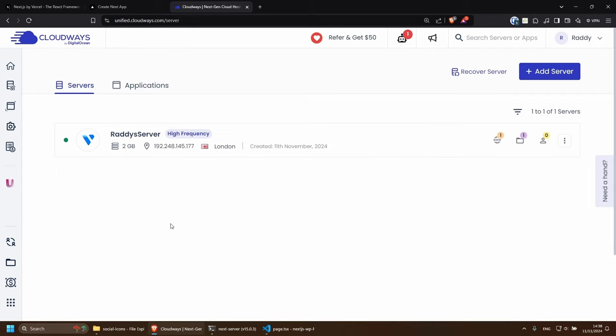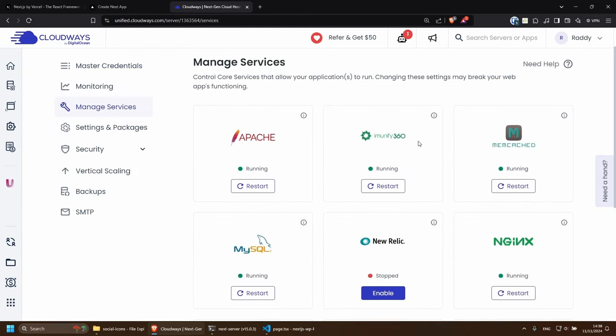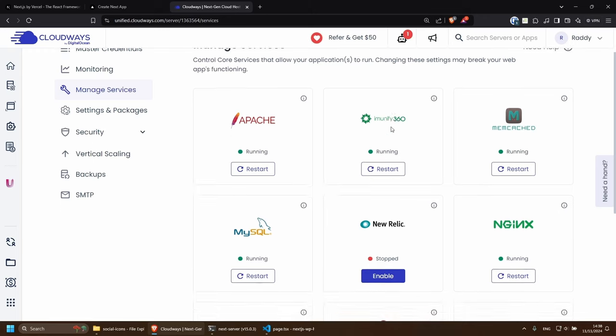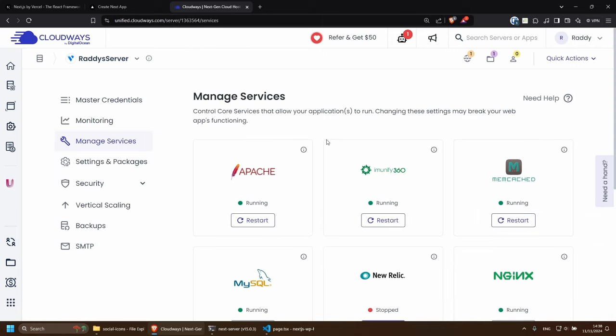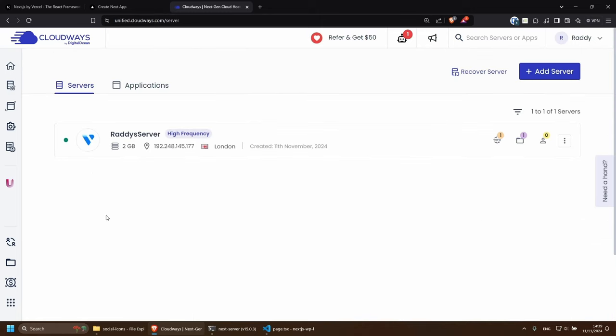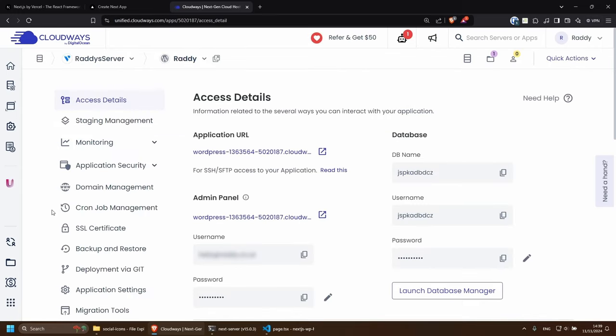Okay, now that my server is ready, one thing that I'm really interested in here is that if I click on my server and go to manage services, not only the security that they provide, this is good, but also I'll be interested to see how performant our API becomes. Let's go back to our servers here. And let's click on applications, and here is my website. So if I click on Ruddy here, you will see the thing that I'm interested in here is my application URL.